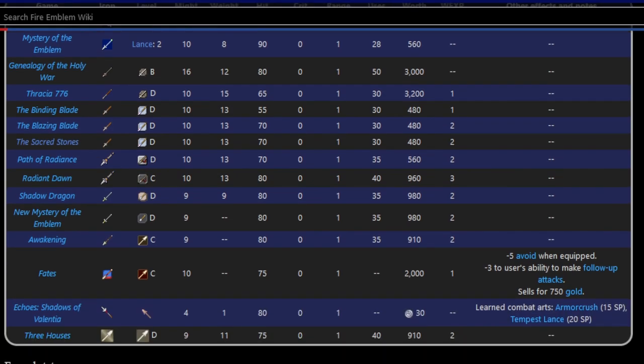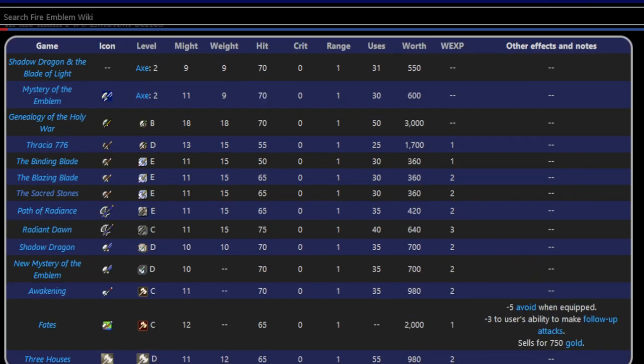I don't know. What are your thoughts? Do you like steel weapons? Do you think they're pointless? Do you think it's interesting how steel axes are E-rank?